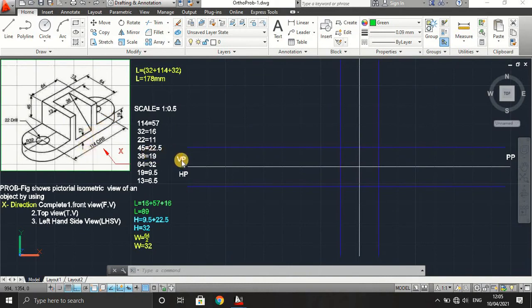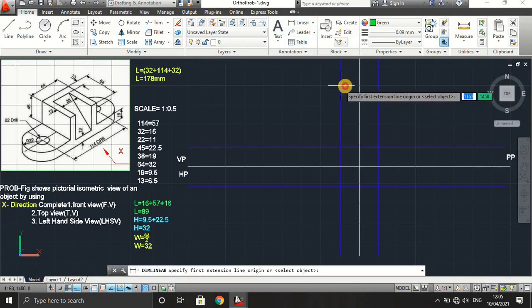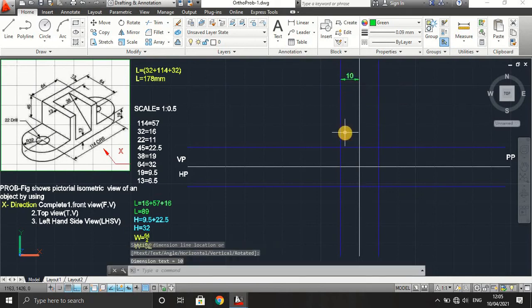Next, we have the VP, vertical plane, and the horizontal plane, and this is the profile plane. So draw a vertical and horizontal line. Take a 10 mm distance. We can check the linear dimensions, it is a 10 mm distance on all sides. The blue color lines are 10 mm away, because the two views cannot mix up together.